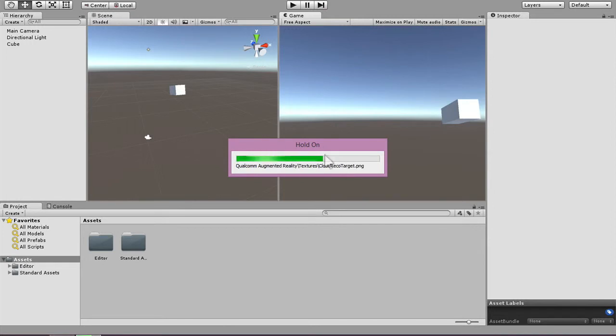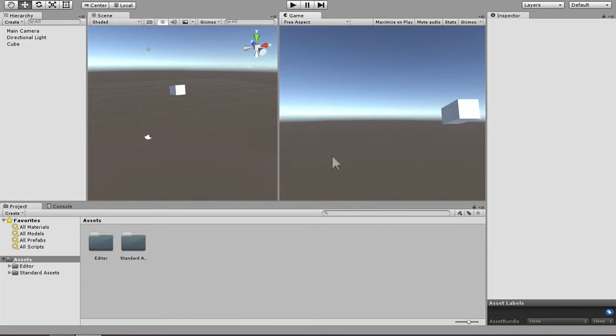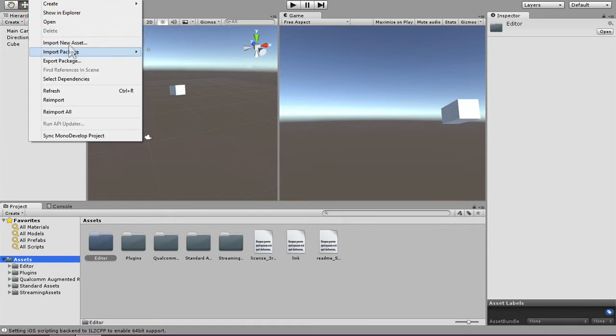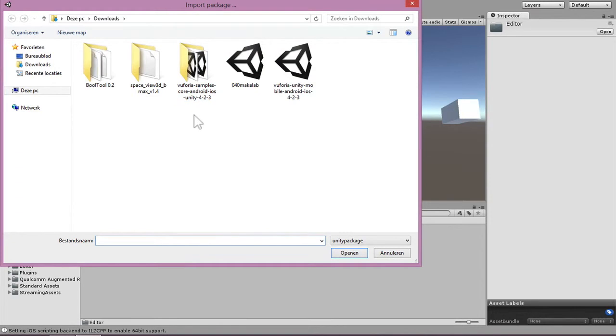So this is your basic driver. This is the stuff you need in order to start building augmented reality applications. I'll be talking more about this in the next video, but for now you just need to download this, and you need to import the other package as well, custom package.